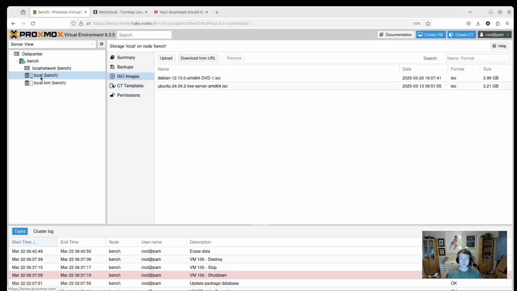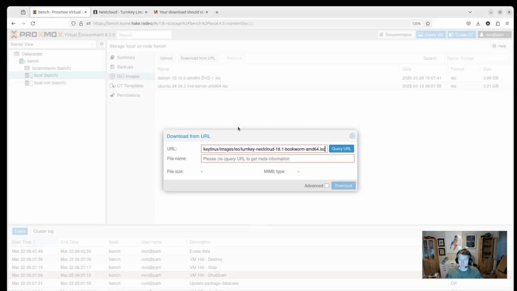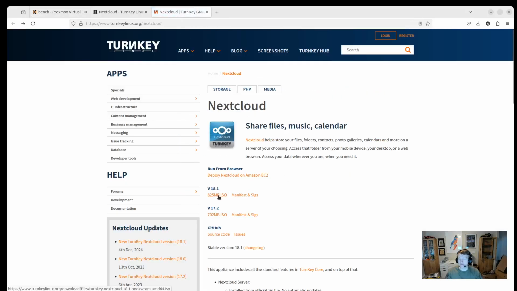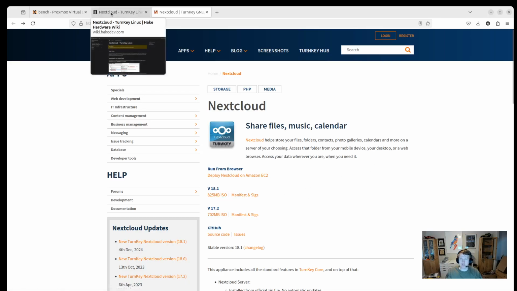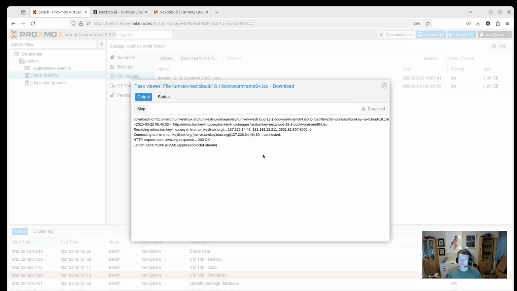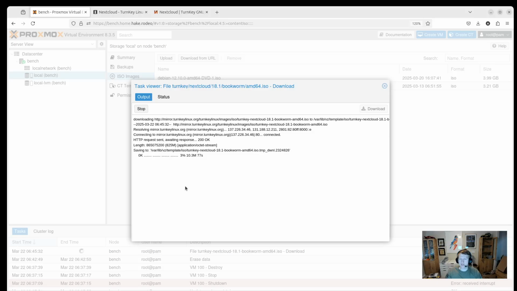In Proxmox, you'll go down to local, then ISO images, then download from URL, paste in that URL, and then click query, and you should see .iso. If you don't have .iso, then maybe you accidentally tried to download or copy the link from here. You actually have to be on the next page and copy it from the direct link. And then you'll just click download. And you're going to see the download begin. And once it's complete, you'll see a task OK.